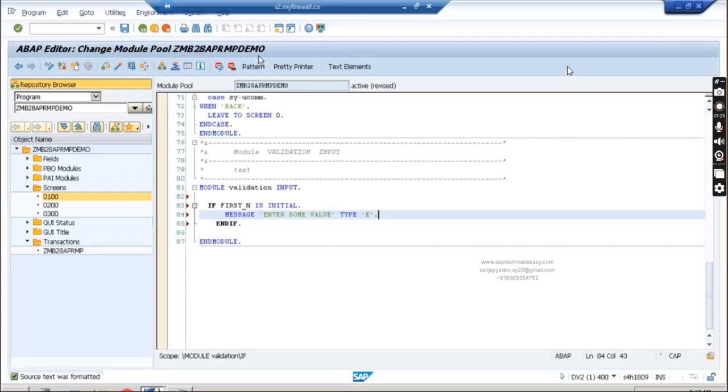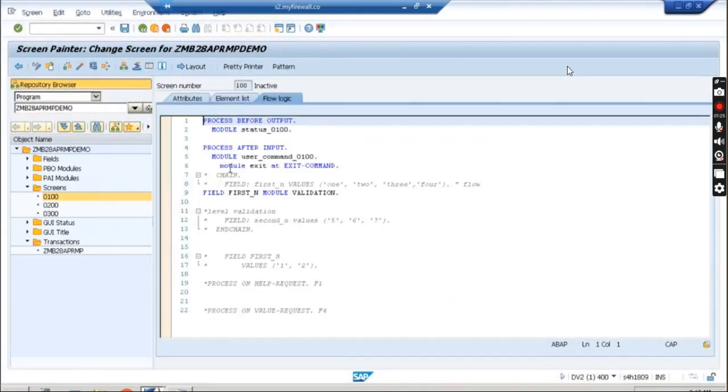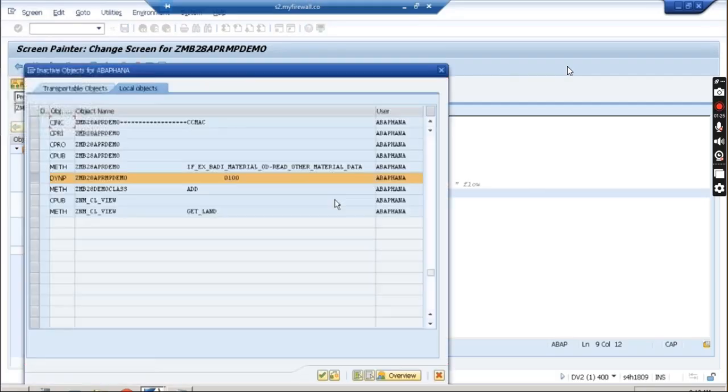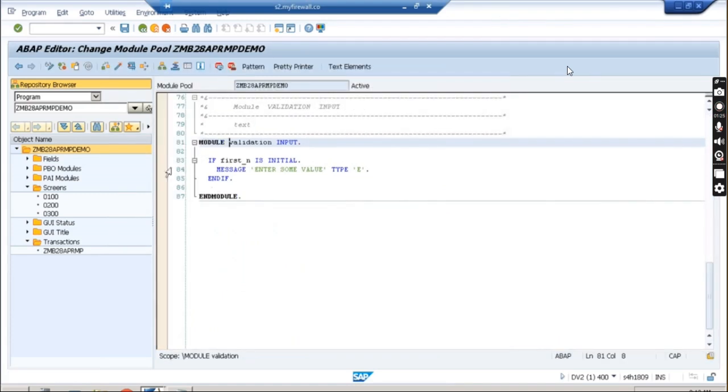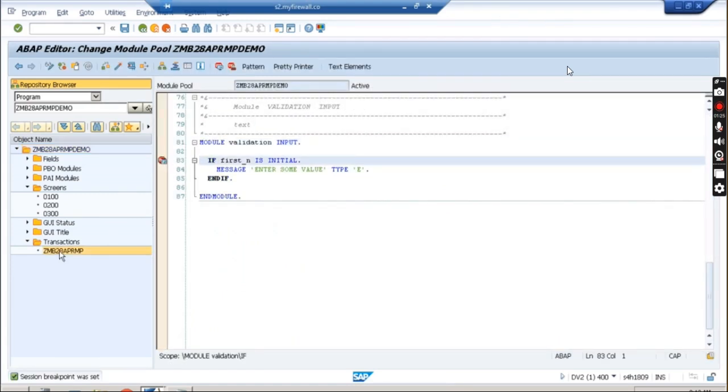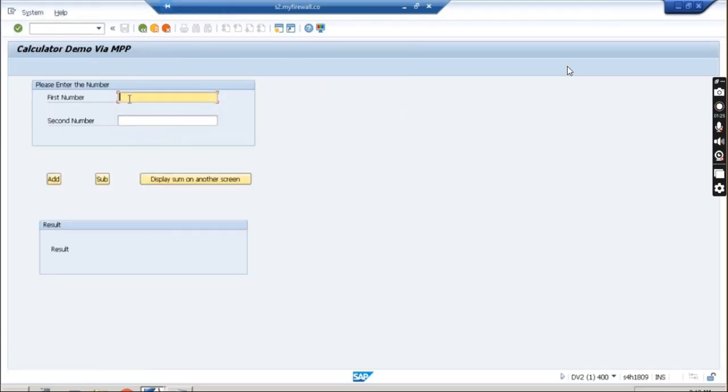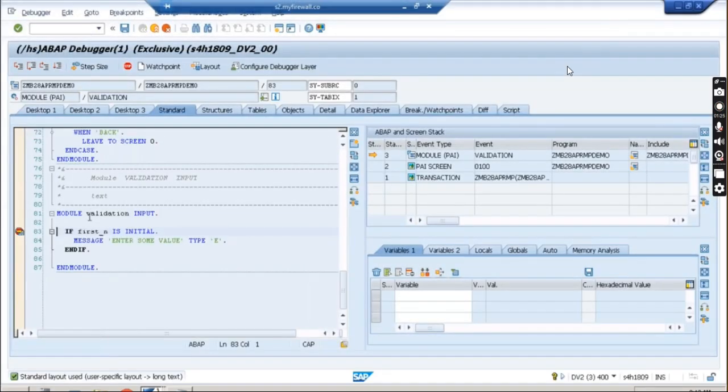Type E. Okay, pretty printer, check the syntax, activate this one, it got activated. Go to this 100 over here, activate once again, right click, I will activate everything in order to avoid any kind of problem. Put the breakpoint over here. Now go to this transaction, run this one, and if you press enter, you can see that that particular validation is getting called from this PAI 100.